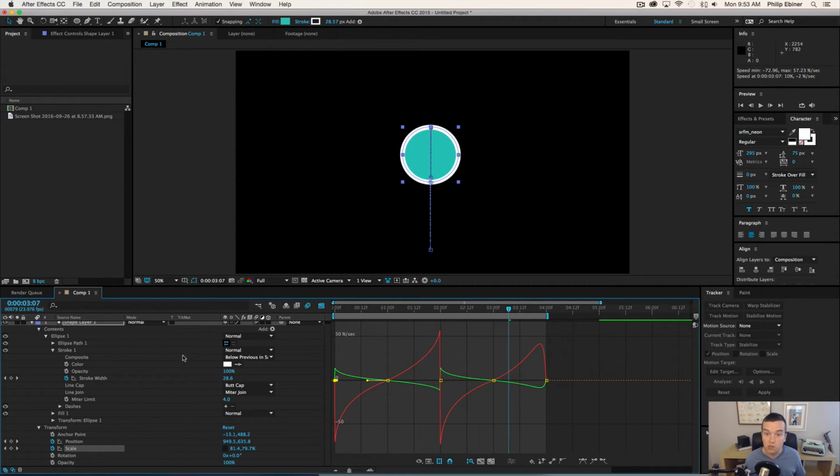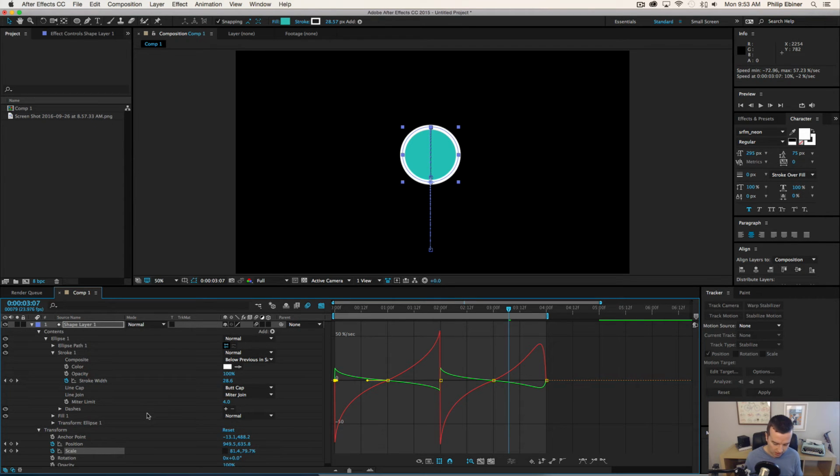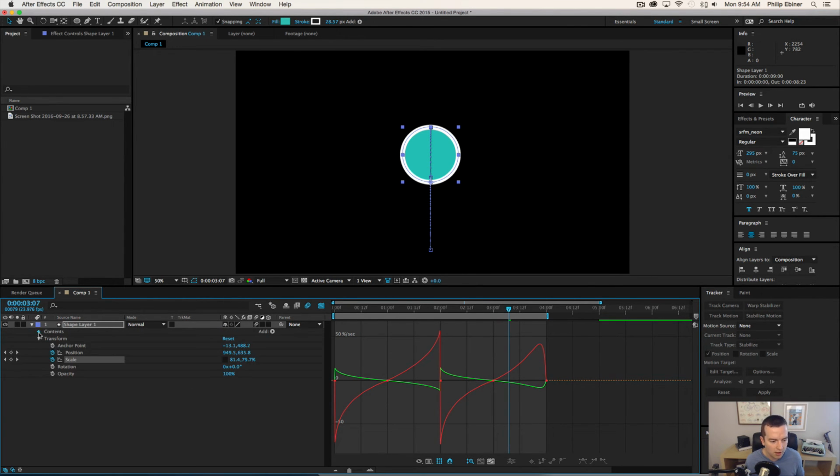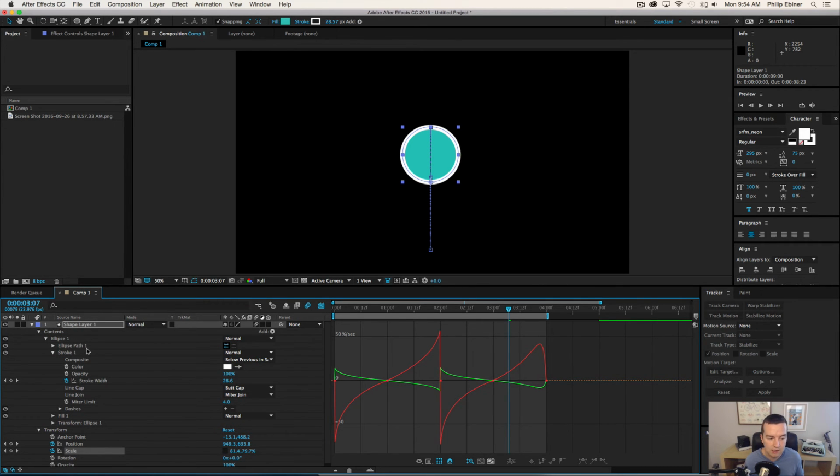Another thing you can do is use your keyboard shortcuts. So if what we want, we can just press P to bring up position and then select position, or S to bring up scale. I don't know what the keyboard shortcut for the stroke option is, so we're gonna actually have to dive into the ellipse and then just go to the stroke width.